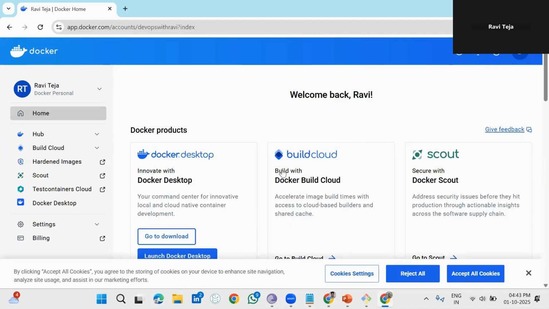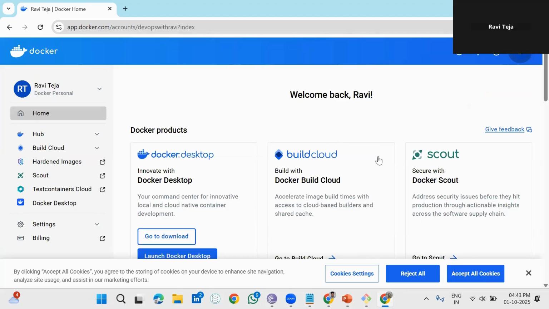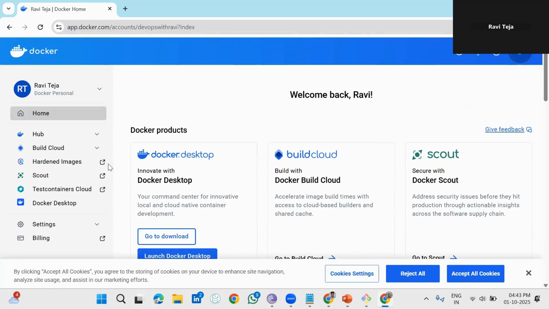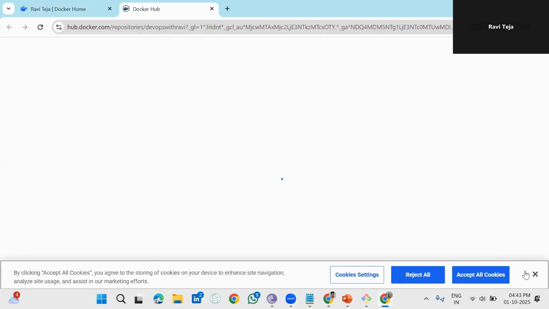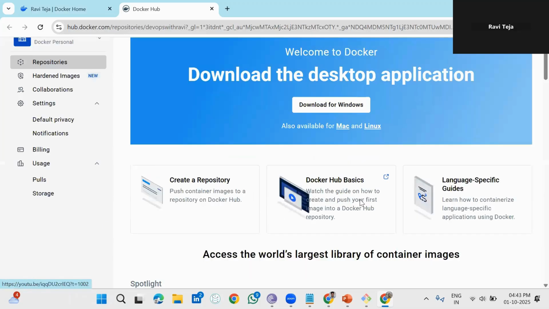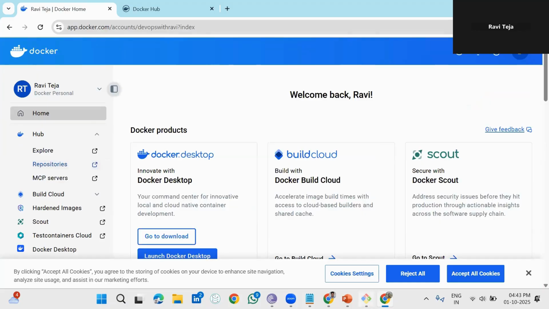Our Docker account has been set up, right? So this is the username you have. In this Docker Hub account, I need to push my image, which is the Nginx image. I need to push it over here. So you can observe repositories. Here you don't have any images, right? Whenever I push the image, you will be able to see it.